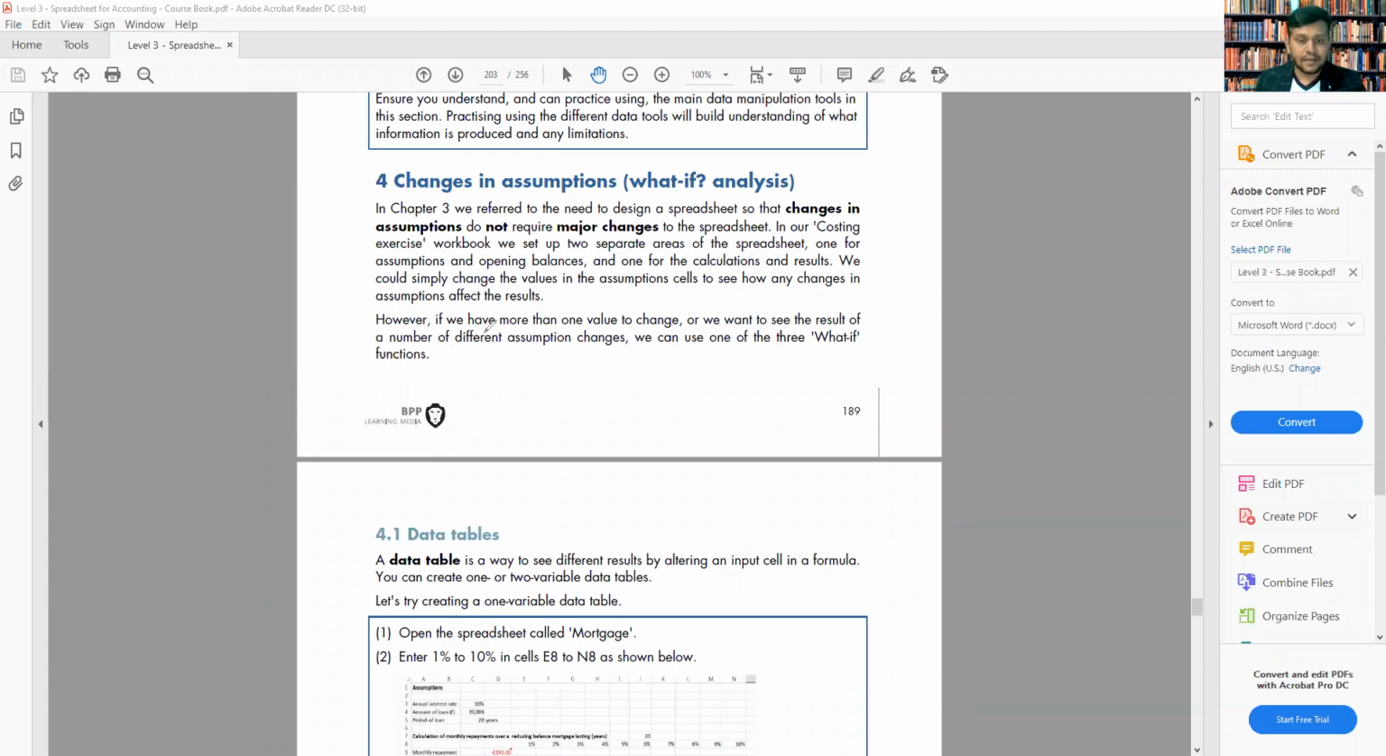However, if we have more than one value of change, and we want to see the result of a number of different assumption changes, we can use one of three what if functions. So that means the what if has three functions. We're going to see how all of these three work.